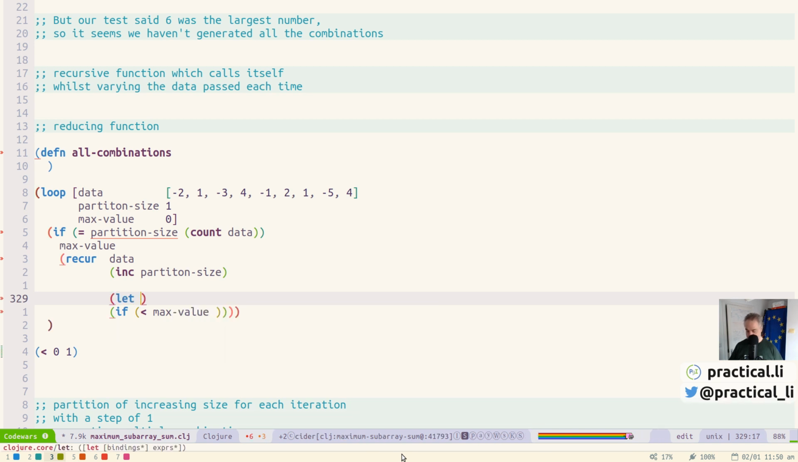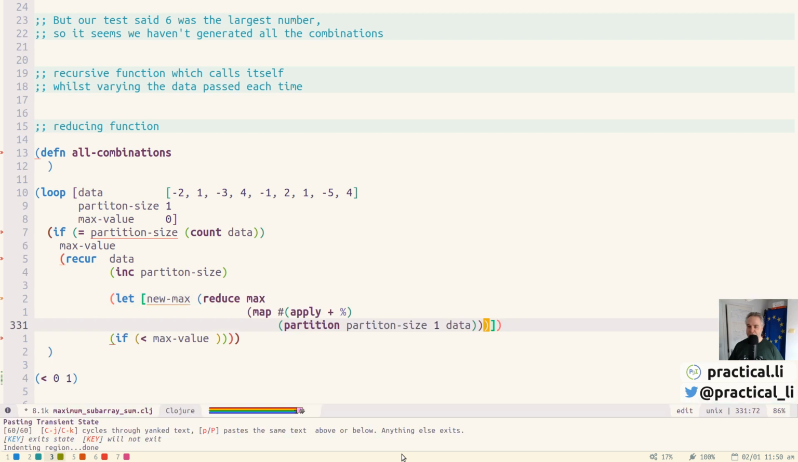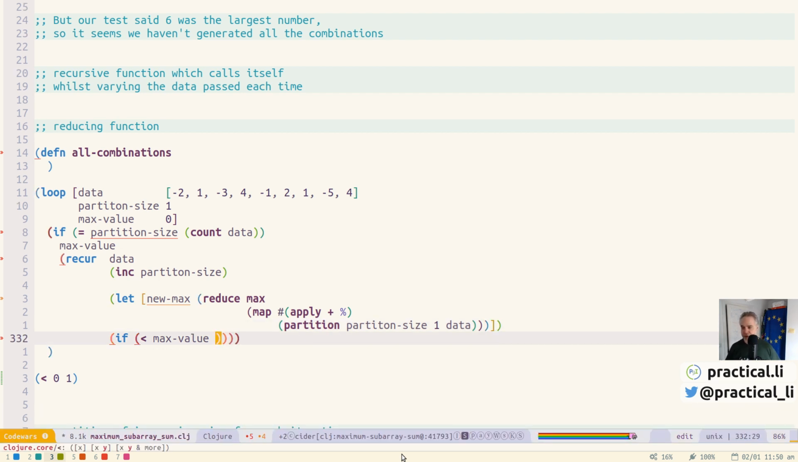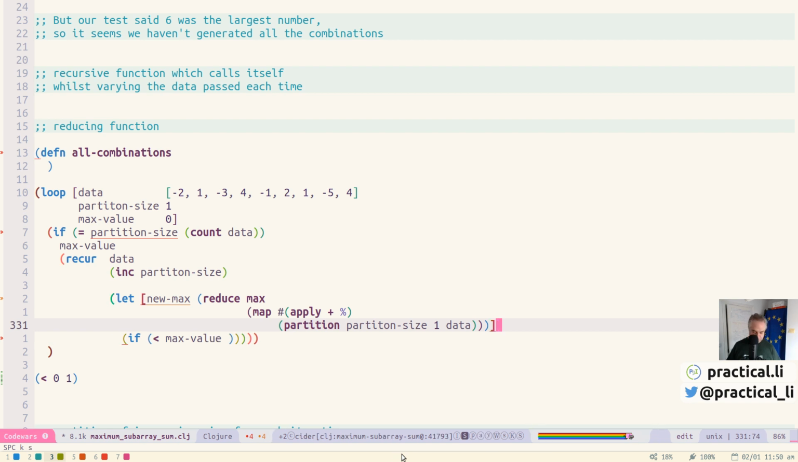New total. New max. Yes, using a let is a good idea, because then we can simplify this. One thing I sometimes forget to do is put the thing inside the let. It needs to be in the scope of the let. This is why structural editing is so useful. And so now we can use this new max here.